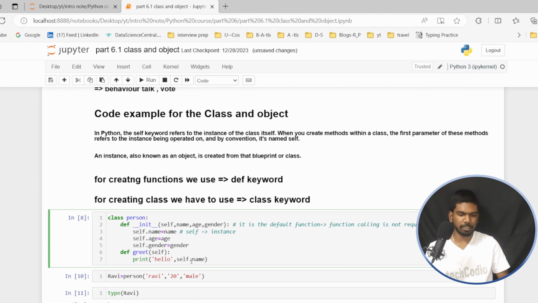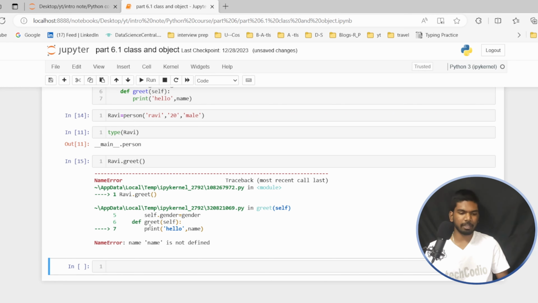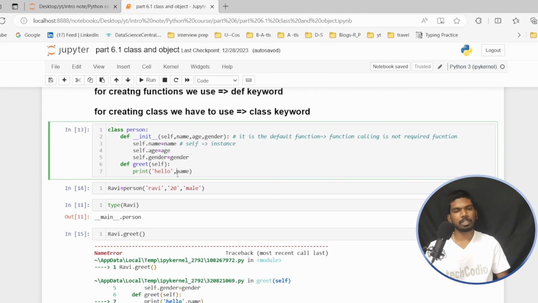For example, in the greet function, I'm not using self. I'm giving only the name. You can see it is giving name error. The name is not defined. So that's why we have to use self dot keyword. Generally, we can say it as global variables. We can use these variables in any function within the class. So that's why we can call it as the global variables.